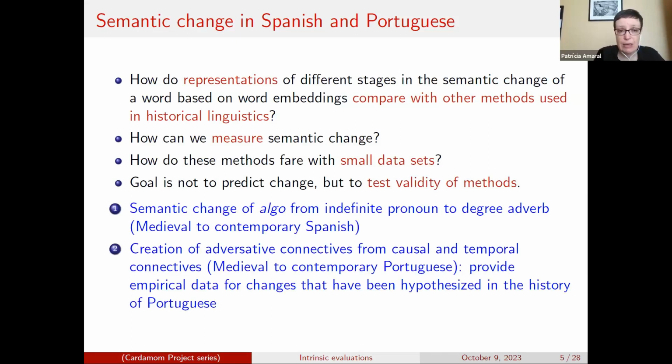So here in blue, I have the summary of two main projects we've had. For Spanish, we looked at the semantic change of the word algo, which meant something. It was an indefinite pronoun in medieval Spanish. It still is an indefinite pronoun meaning something, but it's also a degree adverb in contemporary Spanish. And so what we have done is study this semantic change using word embeddings, and we've tried to compare this with existing work on the same topic.